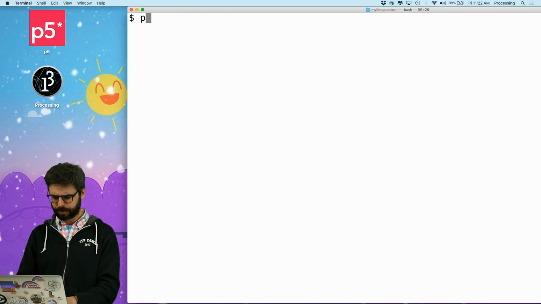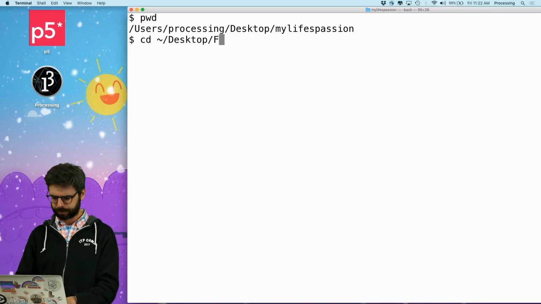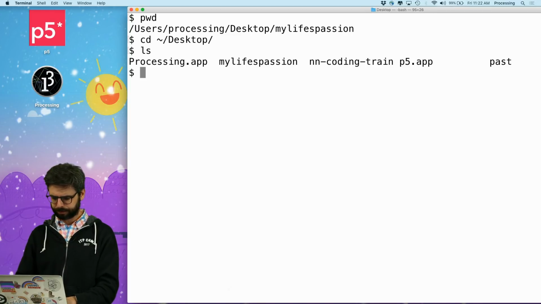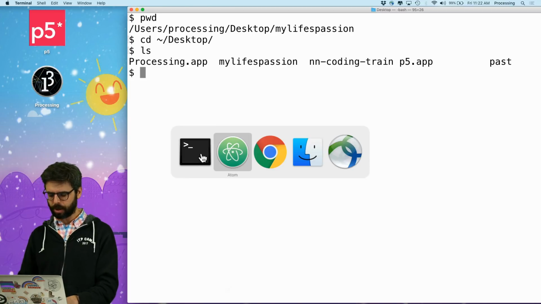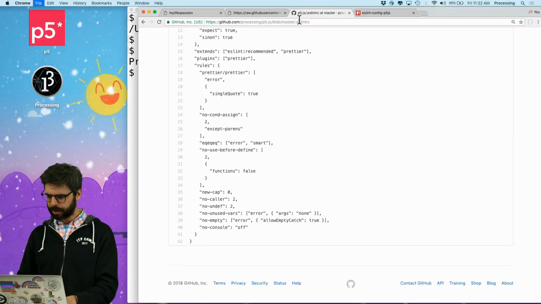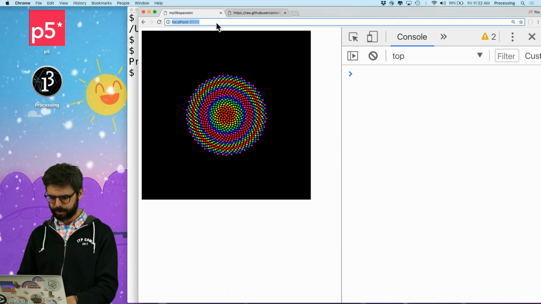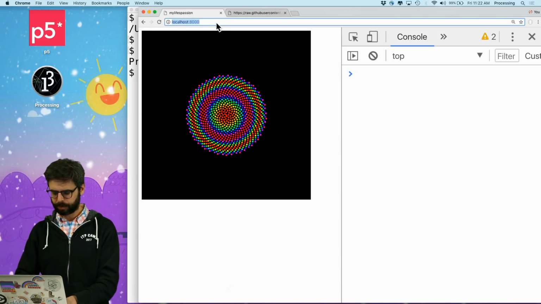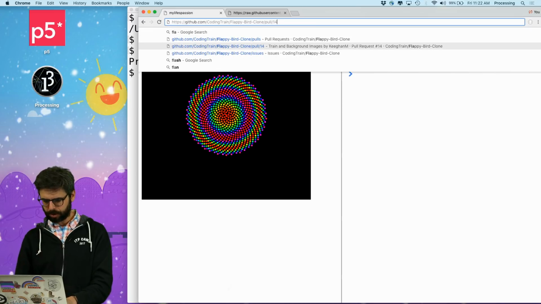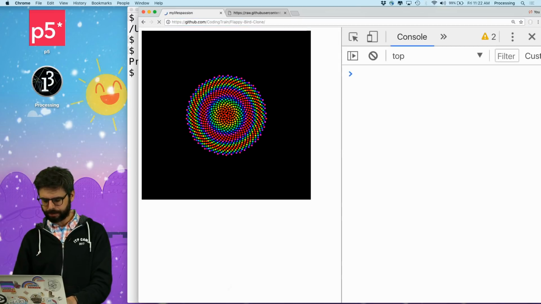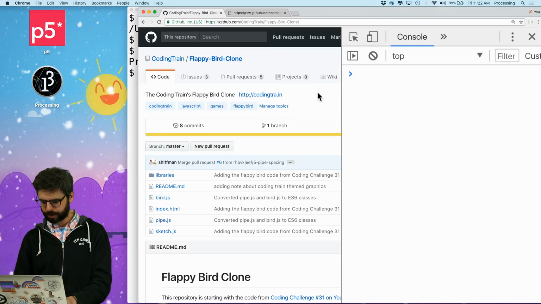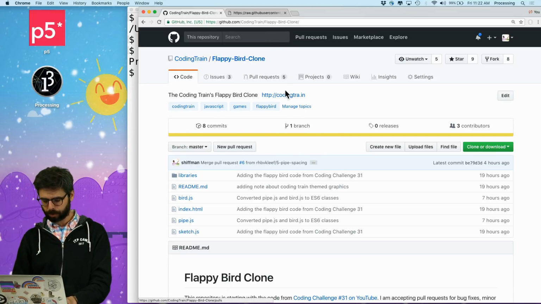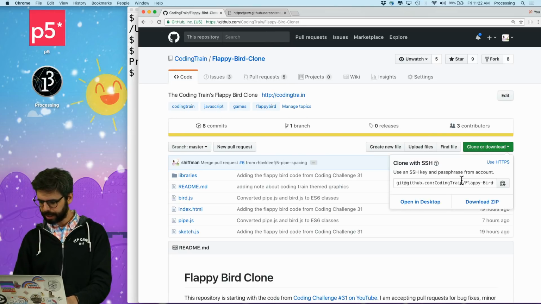Where am I? Let's go to desktop. Oh, I didn't even clone it. Okay. So let's come back to Flappy Bird clone. I haven't been looking at my email or notifications or anything, so I don't know what's going on here. There's more pull requests. Let's quickly clone this.